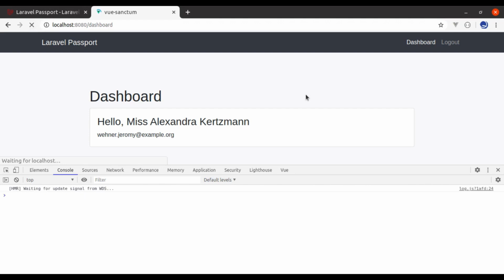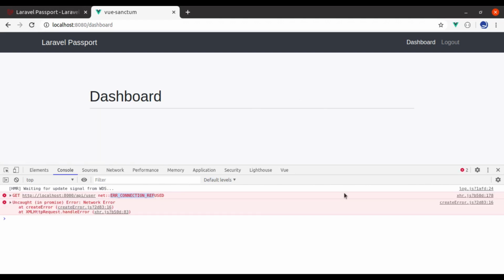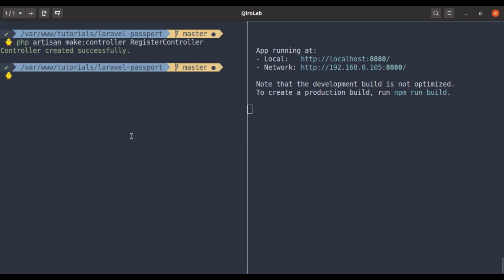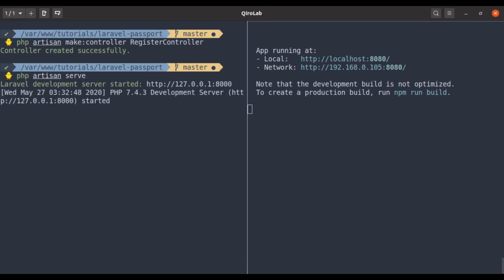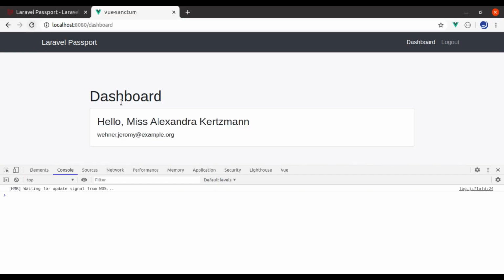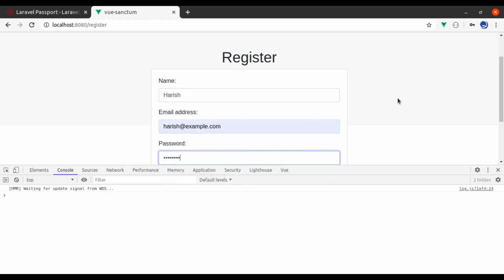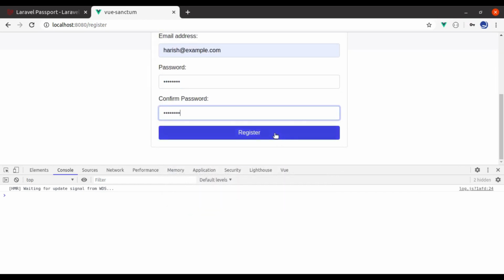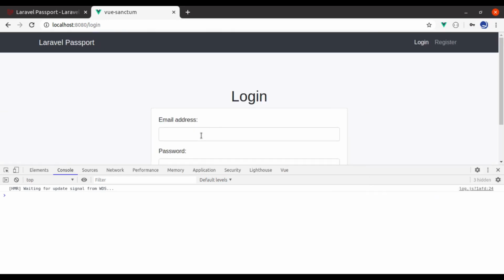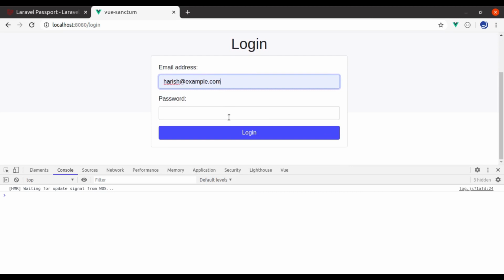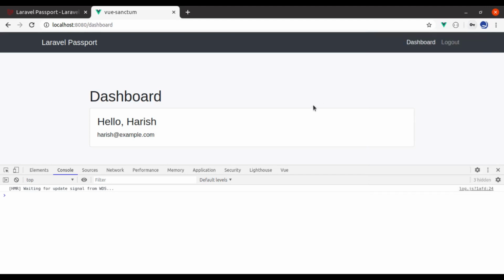So refresh. I just forgot to run the artisan serve command, php artisan serve. Now let's go to the browser, refresh, and here we go, it's working. And if we log out, now let's see the register. Register at example.com, password, successfully got registered. Now let's log in this user. We are successfully logged in.